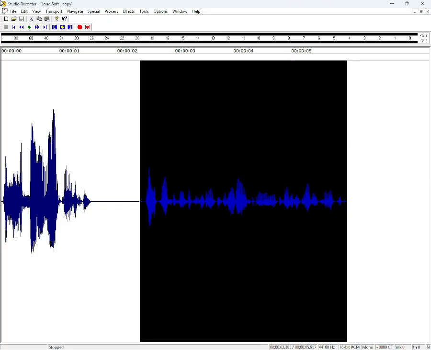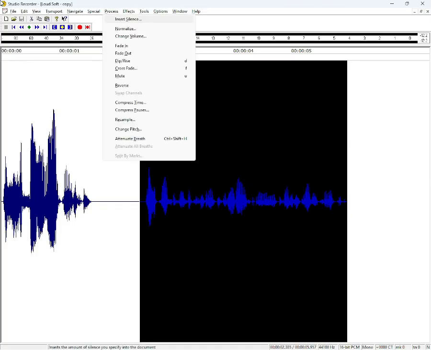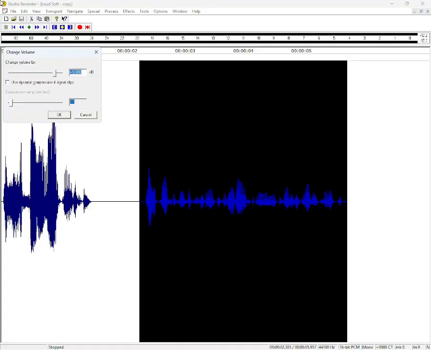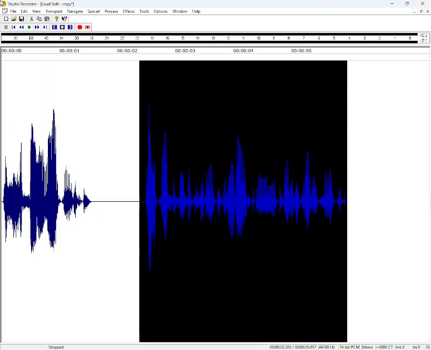So we'll hit Alt-P for the process menu, and V for volume. We'll put the number 9 in the change volume field. We will be sure that dynamic compression is unchecked, and we press enter. Now we've added 9 dB to the quiet segment.